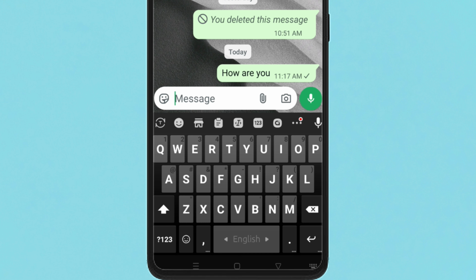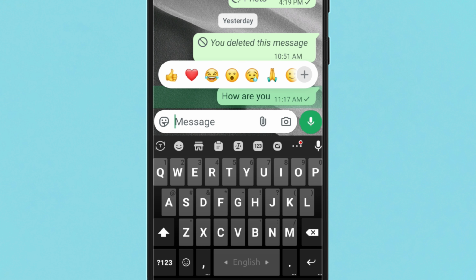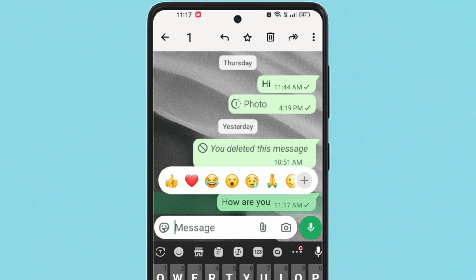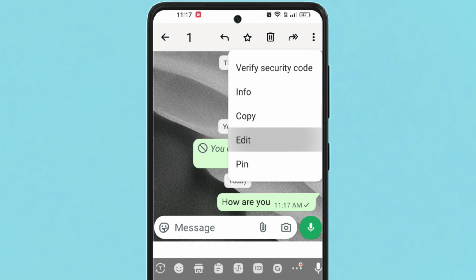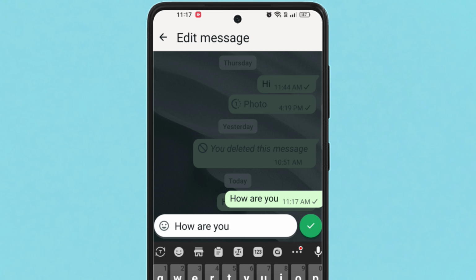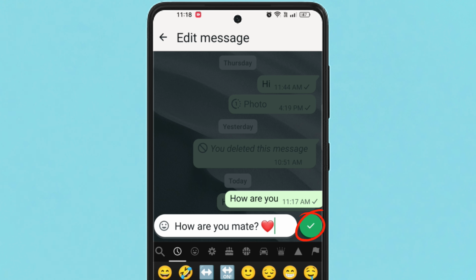To edit this message, tap and hold on this message. It will be marked. Then at the top, tap on three dots. You can see edit option here. Tap on it. Now edit your message. When you are done, tap on check mark.